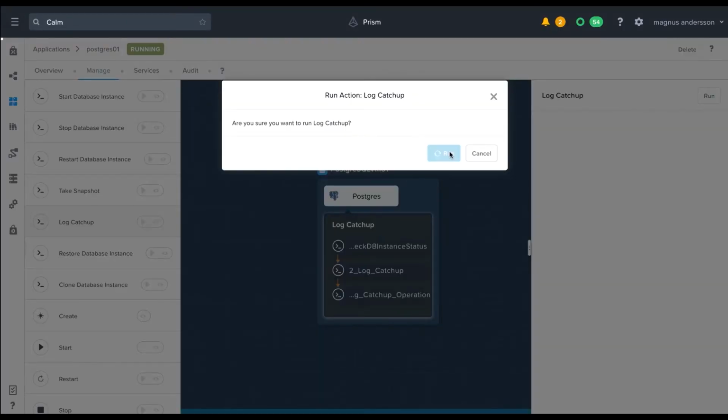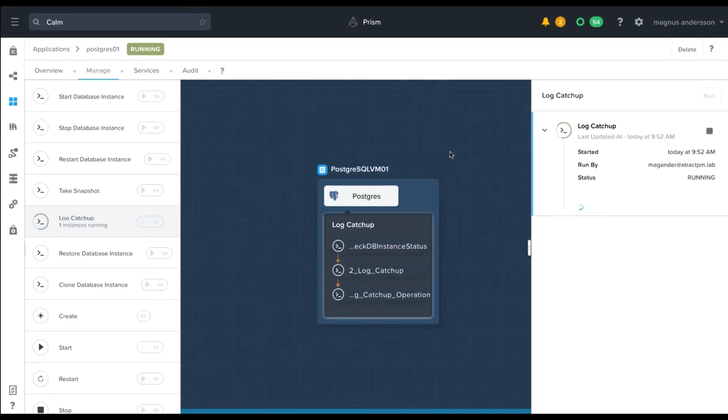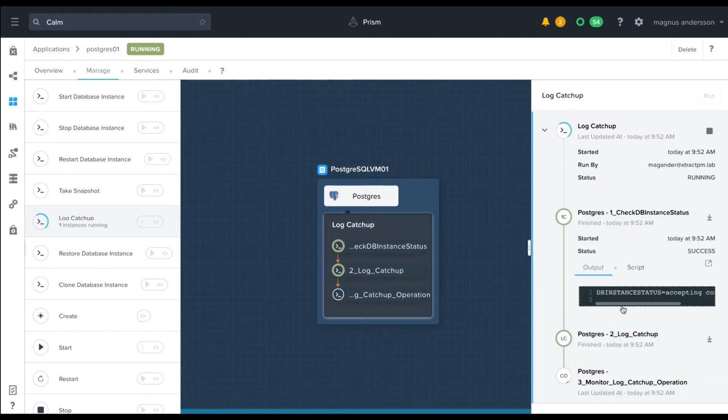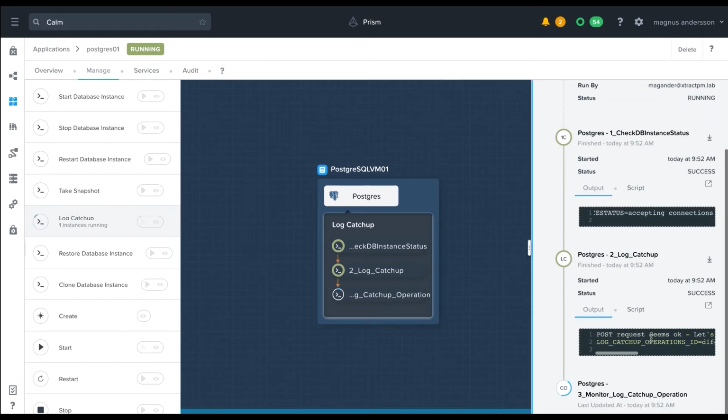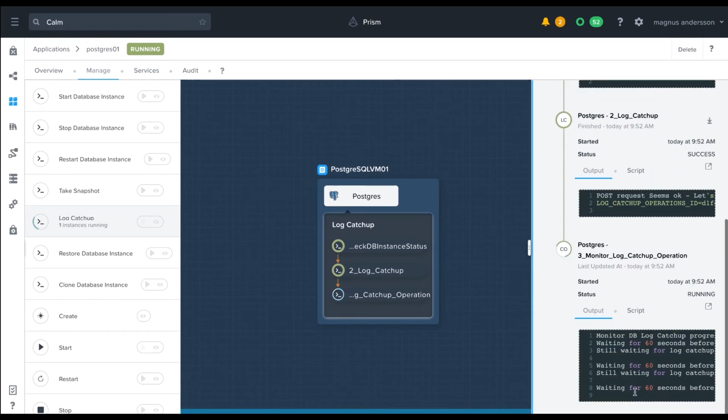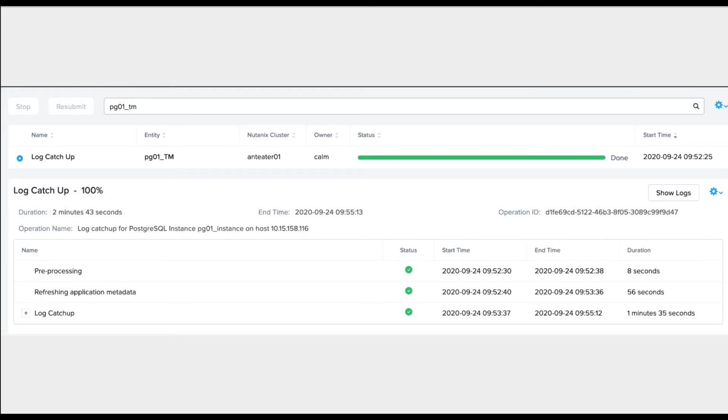The log catch-up action uses the same logic as the Take Snapshot action. First, check if the DB instance accepts connections. If so, send the REST API call to the Era server and fetch the log catch-up operation ID, which is used to monitor the log catch-up action for success or failure. This is the log catch-up operation from the Era UI.